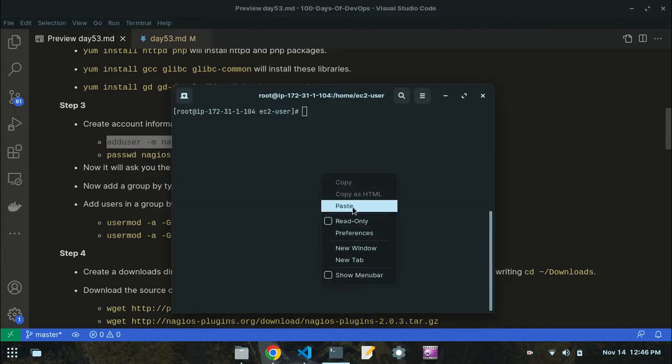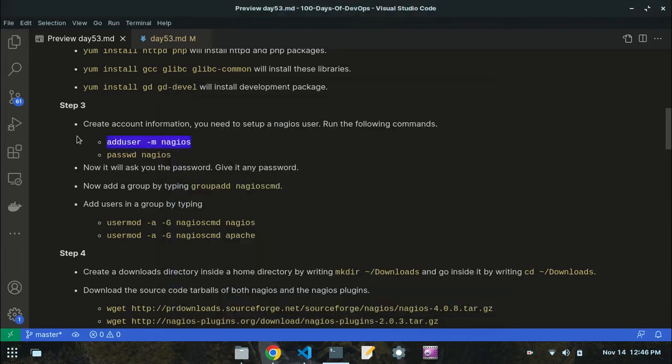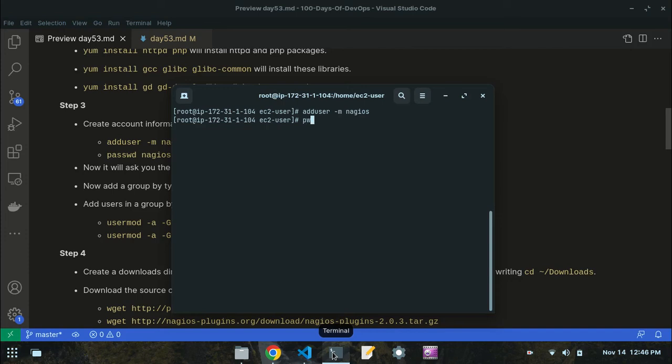This package is installed, and paste the user here. So you will create a new user by the name of Nagios. Alright, the user is created. Now give the same user the password. Alright, this is the password command, and this is the username. So you will give this username the password. Alright. So let's write passwd and the Nagios. So you will give the username the password.